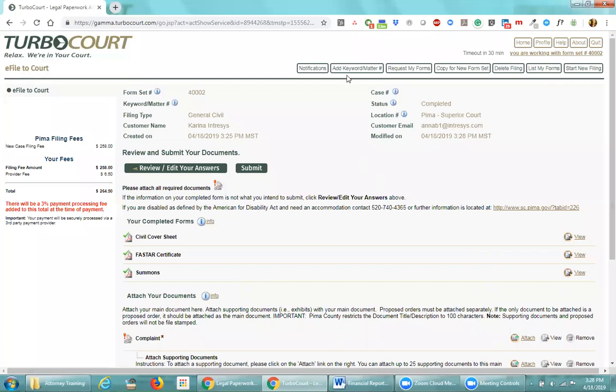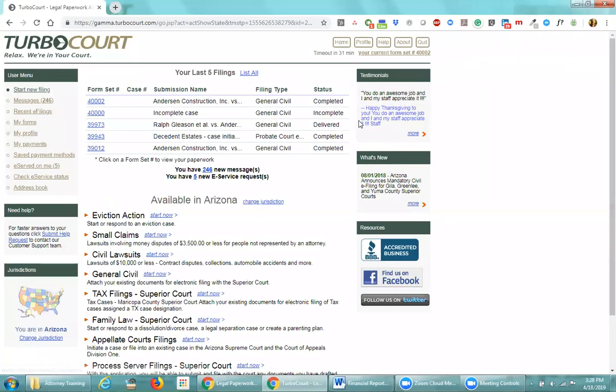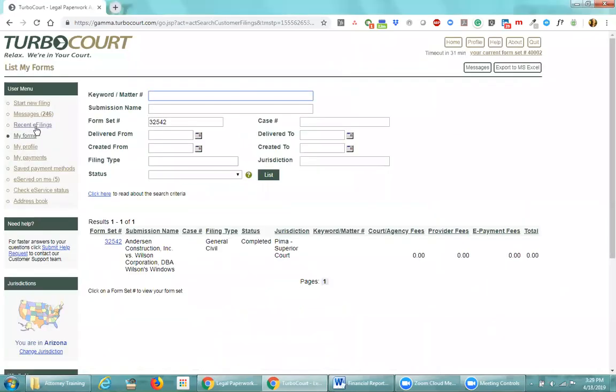Okay, so when you first log in, you're on your home page. You see your 5 most recent filings, and you'll see this list all link. You can click on that. That will take you to the search screen, which will allow you to access any of your filings. Also in your user menu, you'll see something called My Forms. Again, we use these terms synonymously. So My Forms, My Form Sets, My Filings, they're all one and the same thing. And if I were to click on that, it brings me to this search screen you have seen me using. Okay?